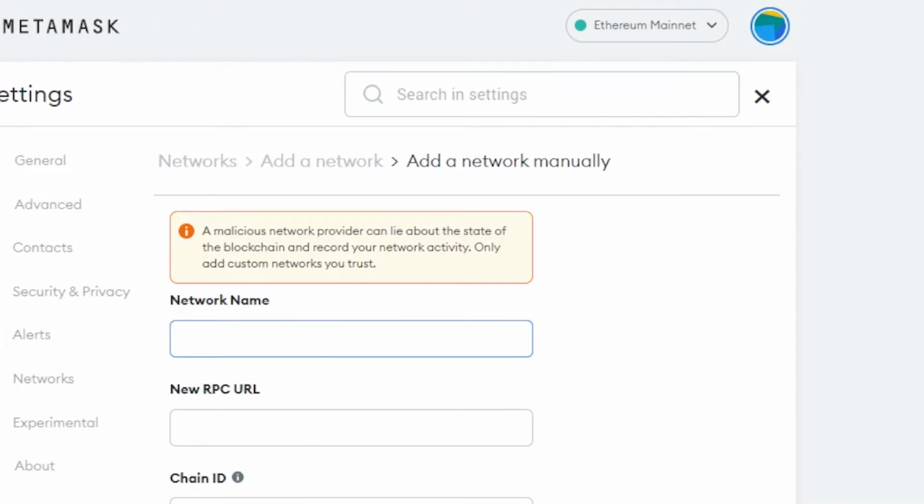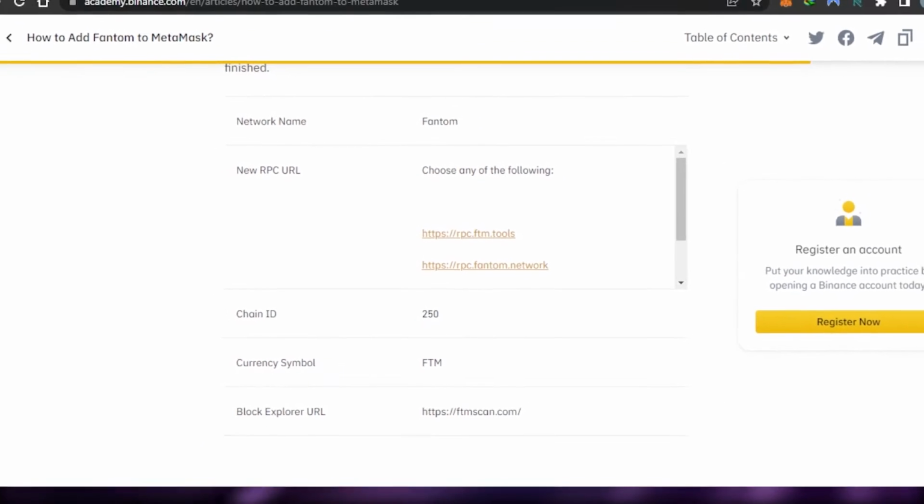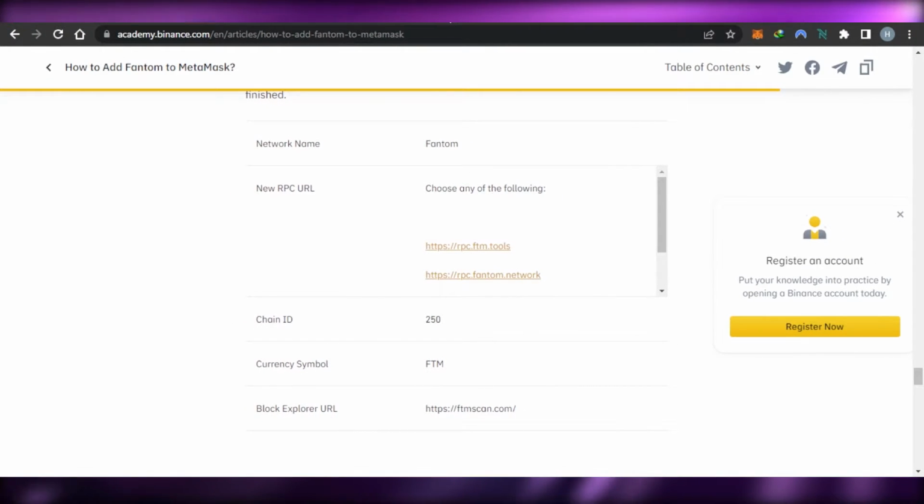Click on Add Network, and here we will enter our details. First of all, the network name that we are adding today. We will be adding Fantom. All right, new RPC URL. In order to get this link, what I want you guys to do is simply go to Google and just type MetaMask Fantom or Fantom MetaMask.